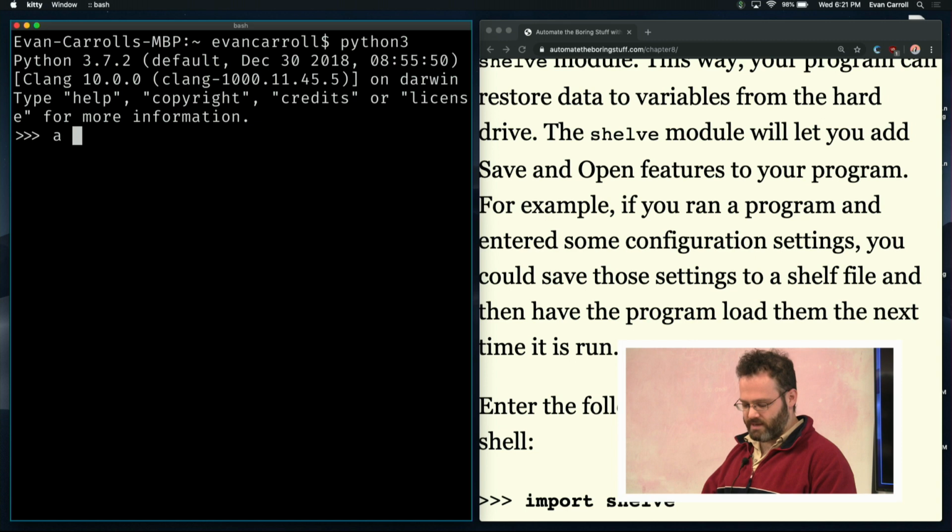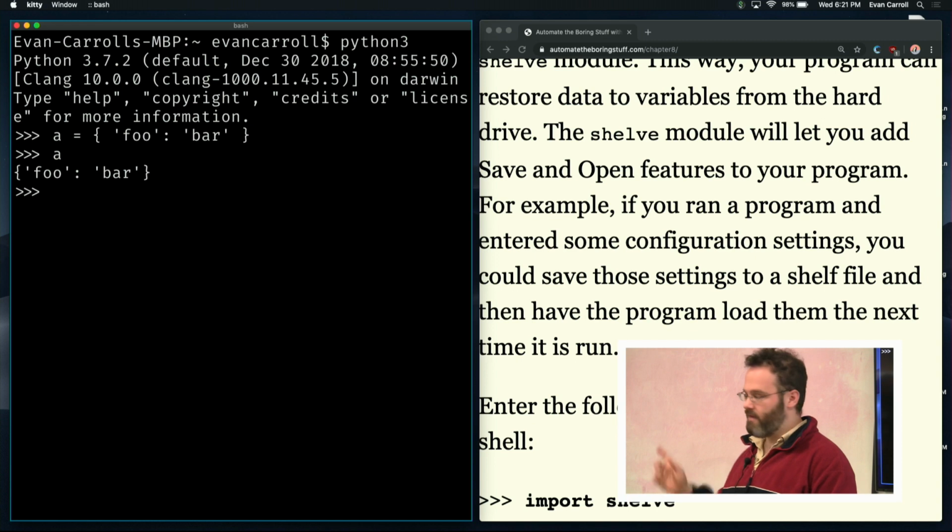We can say something like let a equals foo bar. Oh, nope, I'm not even thinking here. I have been working way too long today. a equals, there, foo bar. And now we have an actual Python object. This here is a dictionary, right? So we have a key foo and we have a value bar. What shelving does is take this object and create a file that stores that object, and we can read it back later.